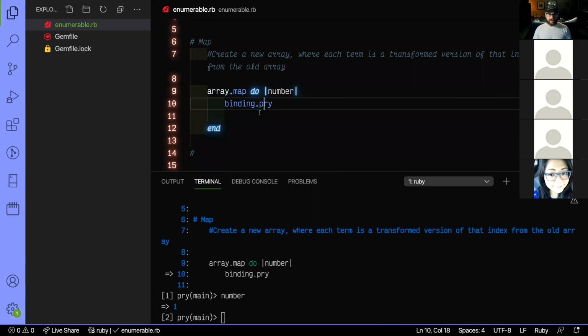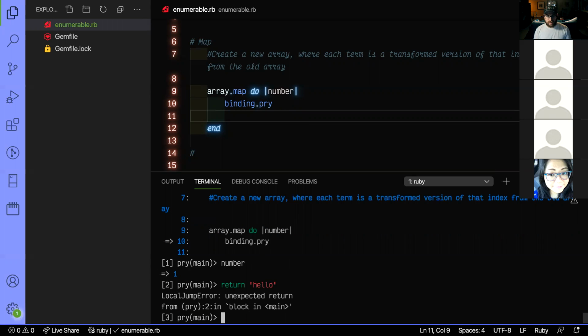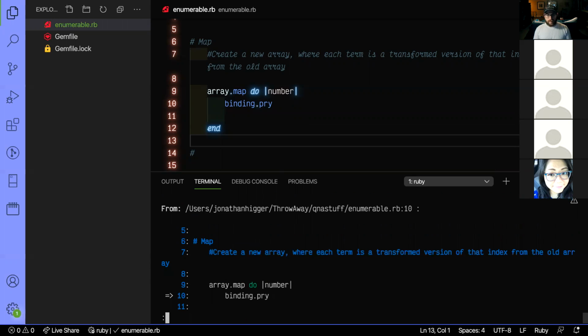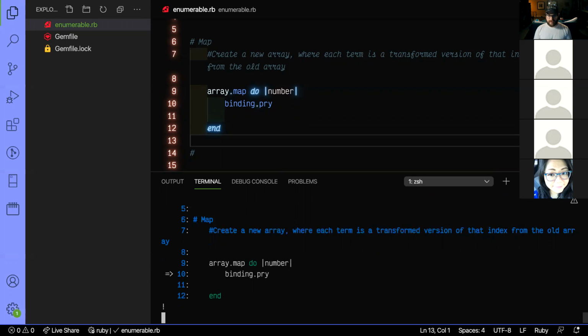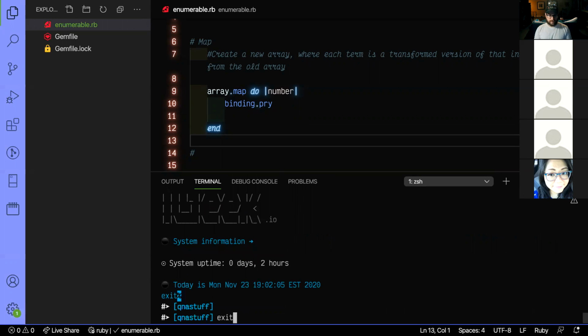Whatever I return, right? Let's say I type in return hello. That's what the new number is going to be. Oh, I don't think I could write return here. Don't worry about it. The point is that whatever I return here, which right now is nothing, which is going to be like nil basically, right? Whatever I return is what the new thing is going to be.